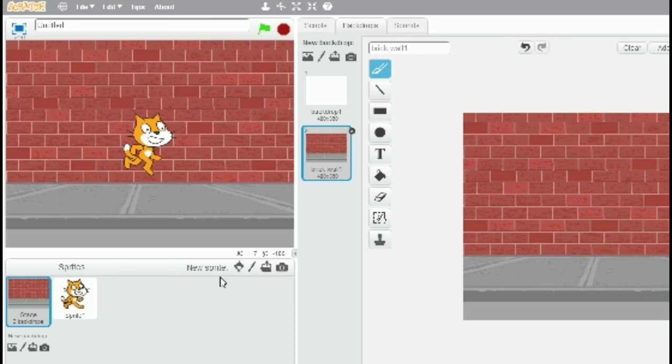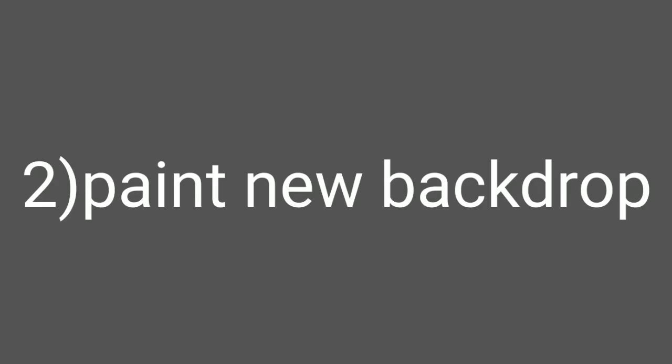So this is how you can add a new backdrop onto the stage by using the first button. The first button has been provided for choosing the backdrop from the library. Now moving on to the second method, or the second button, it is used for painting the new backdrop. Now let us see how we can paint a new backdrop.